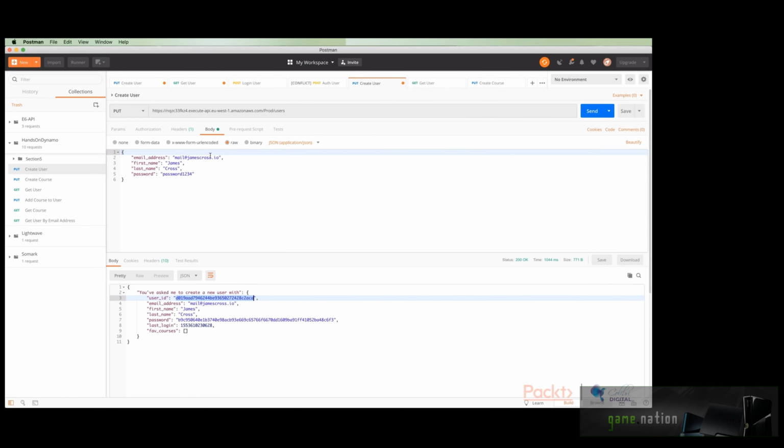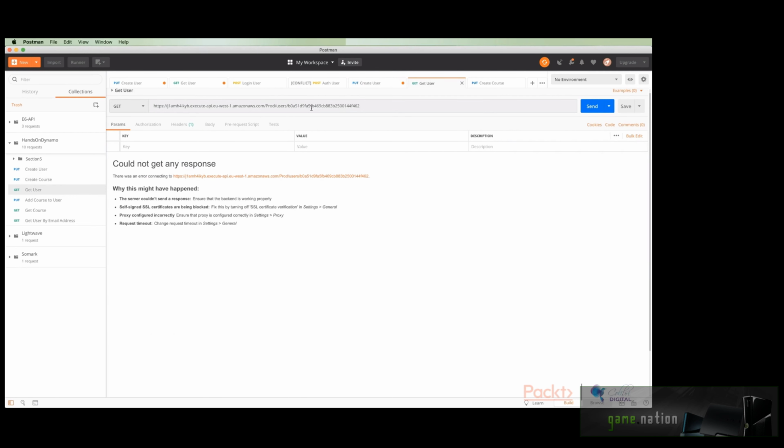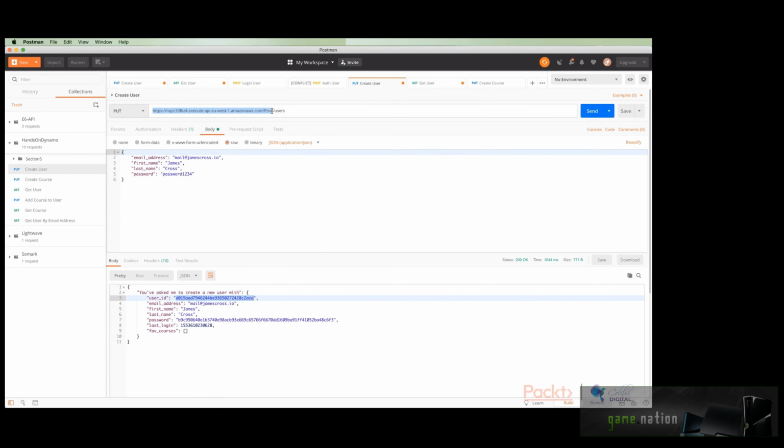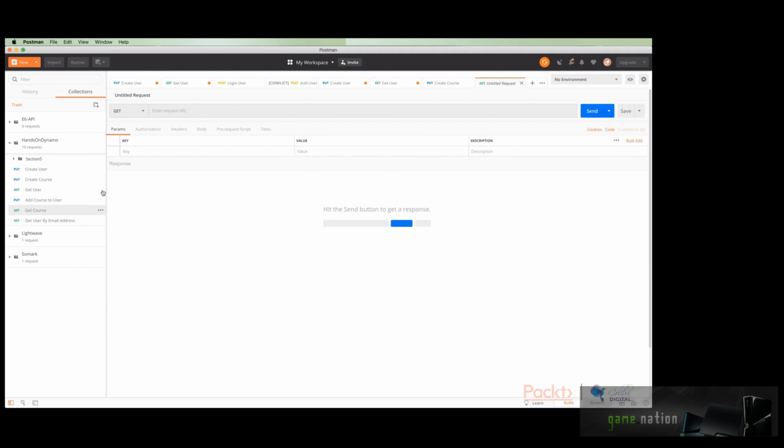Now, if we wanted to get our user from an API method, we would just go down to Get User, put that user ID on the end there. And of course, we also need to make sure that invoke URL is the same. Every time you delete the stack and create a new one, that invoke URL will change. So if you see things stop working, it may be because your invoke URL has changed. Remember, you get that from the API Gateway console.